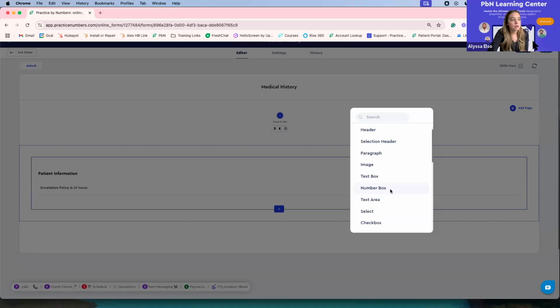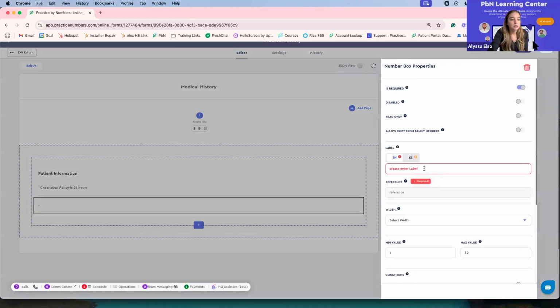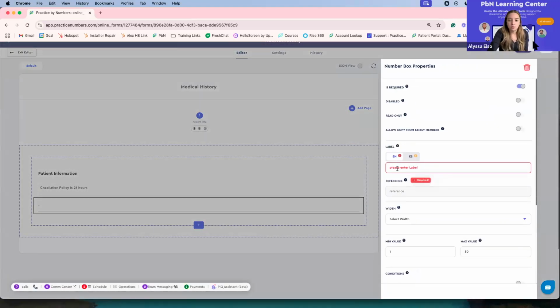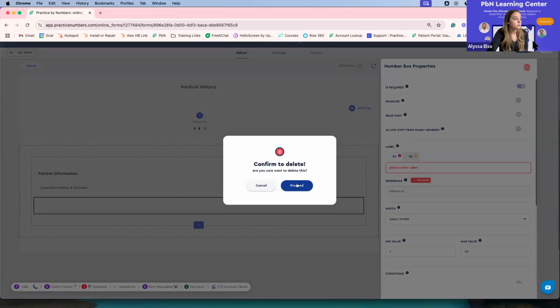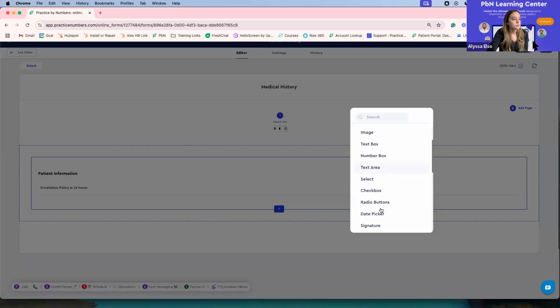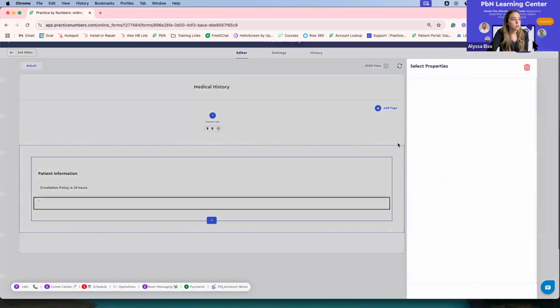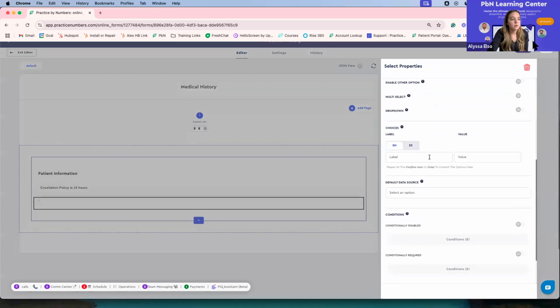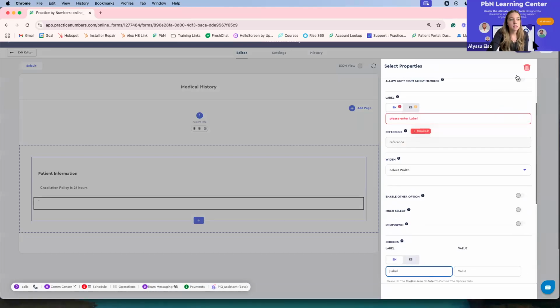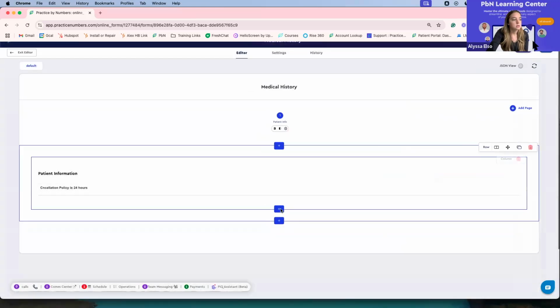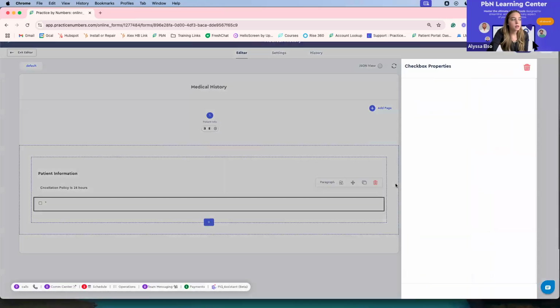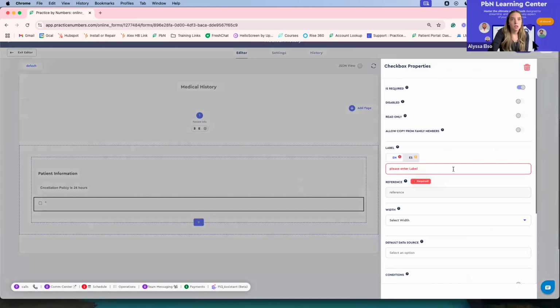We can also use a number box if you are entering any number values, phone numbers, things like that. You can do a select box if you want someone to choose between a couple of different options. Question-wise, you can add those options here under select. We can do a checkbox. So this is beneficial if you need the patient to agree to something.